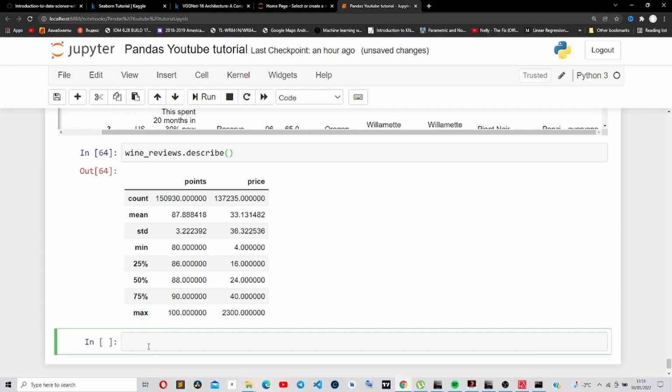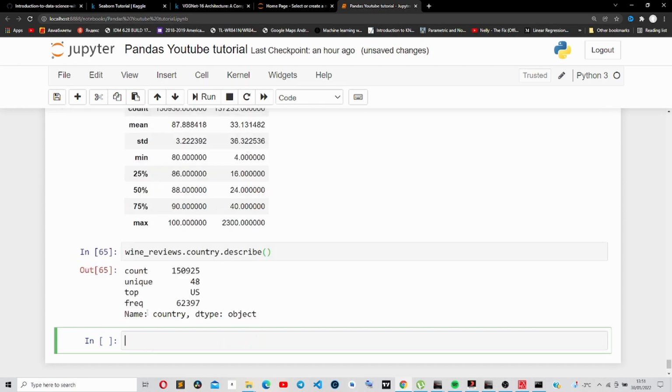And then we can also use the describe method to describe our countries. As you can see, top gives us the frequency, name, country, and then top is USA.